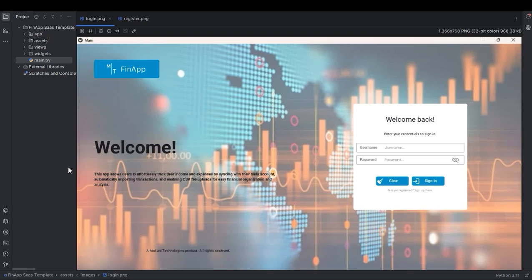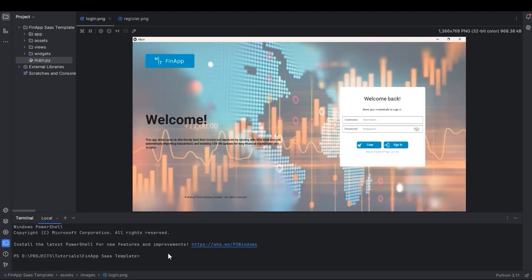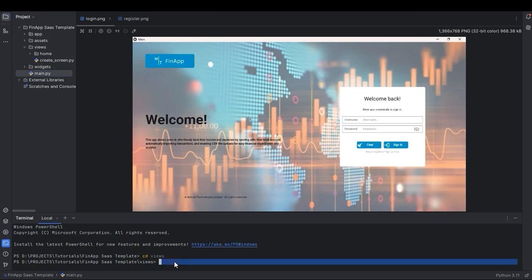So we're gonna go into our terminal, and inside our terminal, we're gonna say cd views. In our views folder, we have this create_screen.py file. What this does is it creates our screens for us. So back in our terminal, we're gonna say python create_screen.py, then auth. Our screen, we're gonna name it auth.